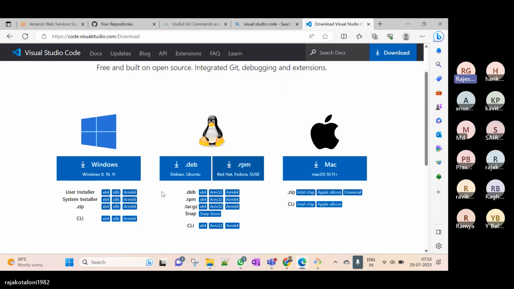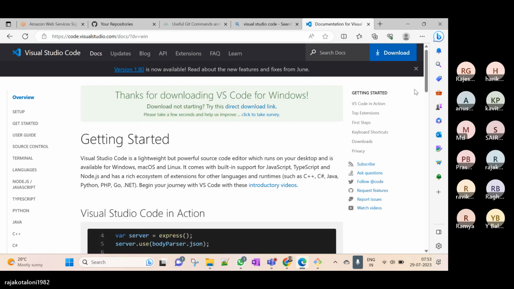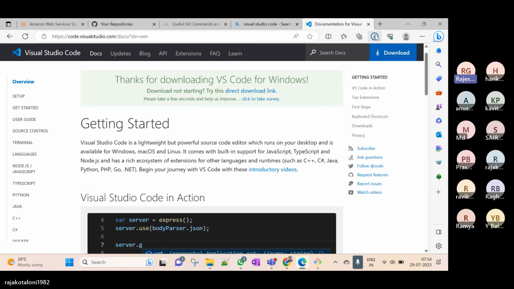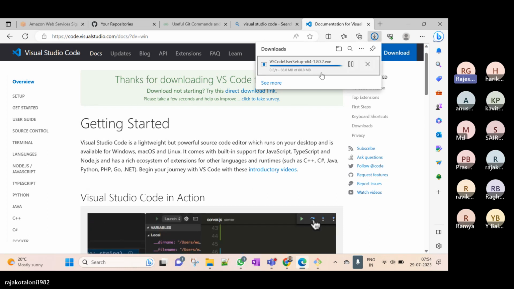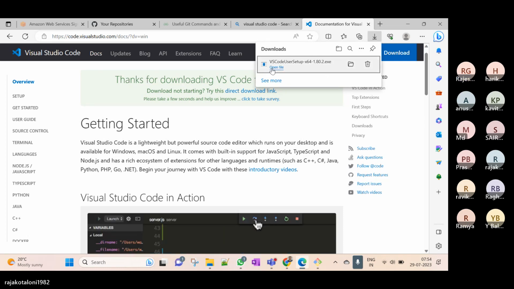On the left side, the Windows file is there. Click on that and scroll down. There's a file downloaded on the top right corner. Please wait. Open file.